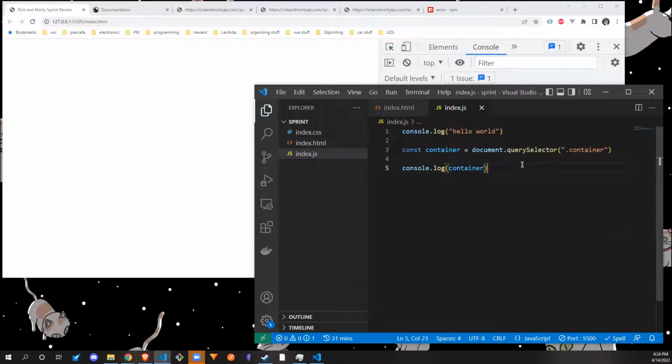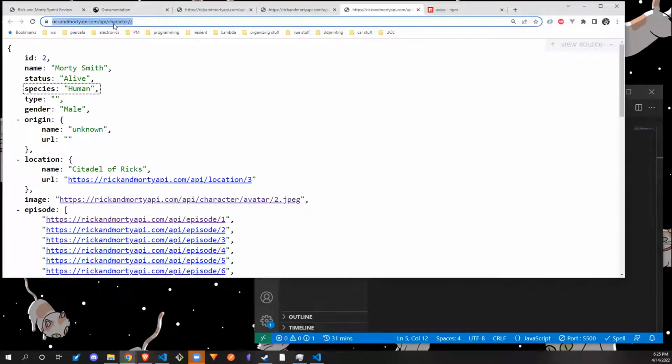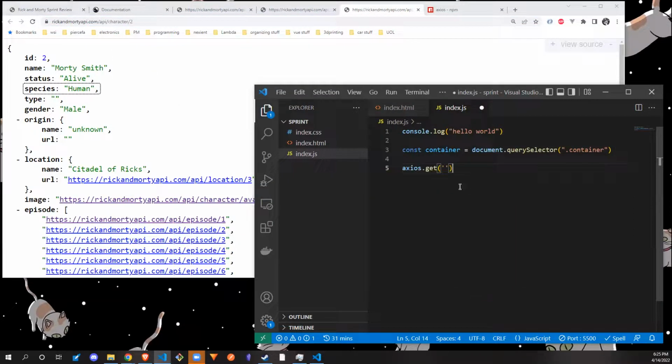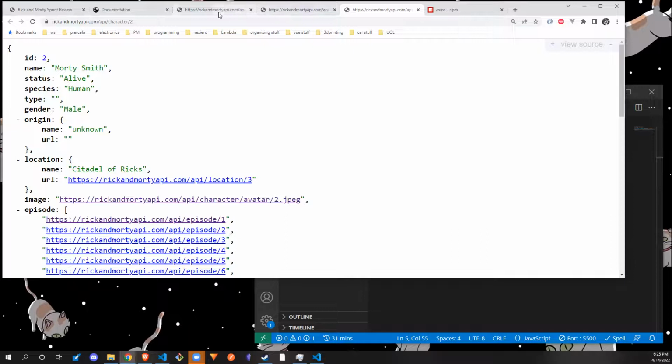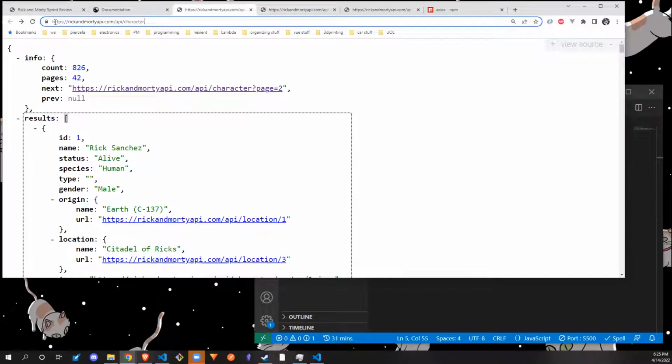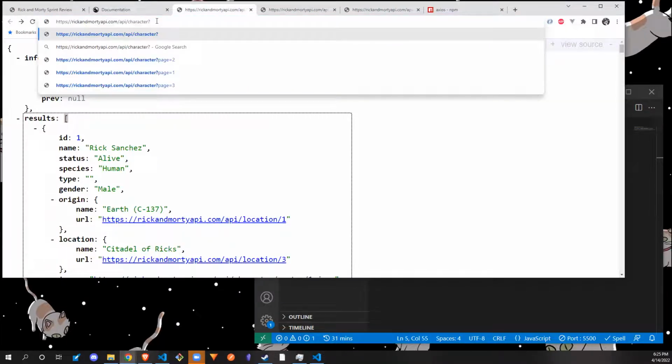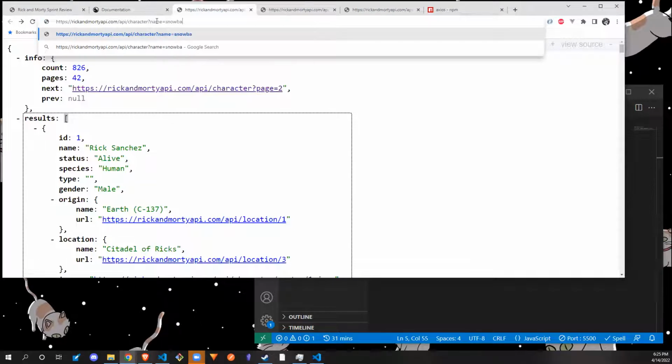So what I might be interested in doing, instead of console logging a container, is doing an Axios. We're just going to do a single character right quick. We'll do Morty right here. Actually, let's do Snowball. If I wanted to check this out, they've got documentation in here where you can do question mark name equals Snowball.